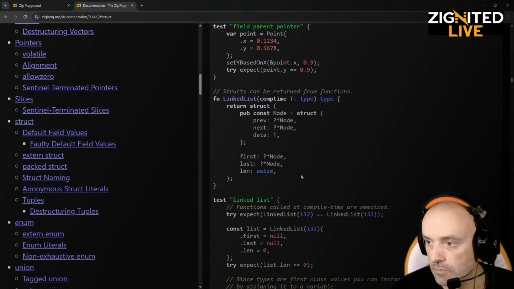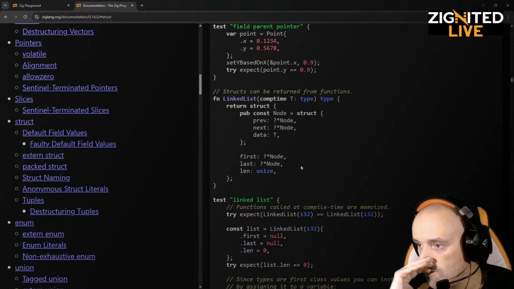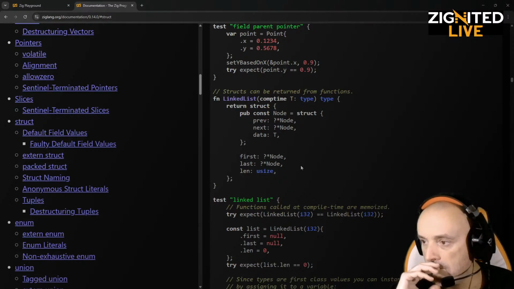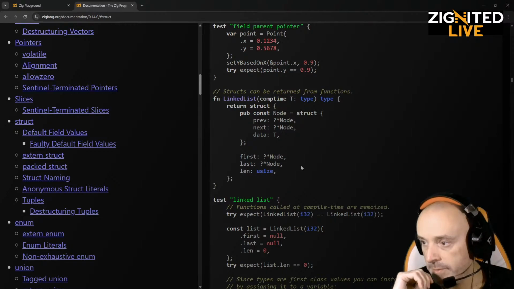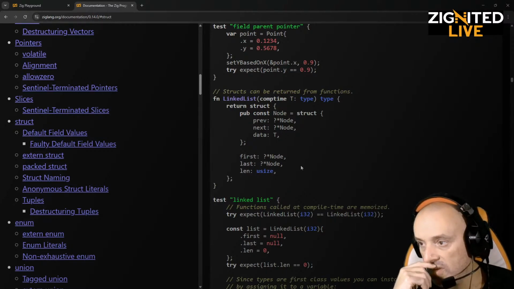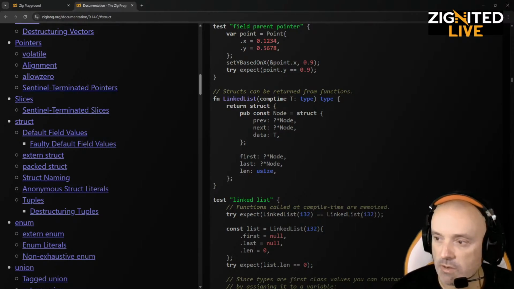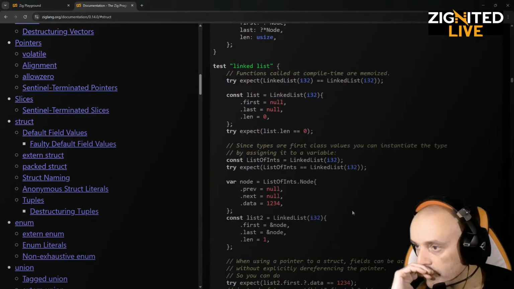Understood. Structs can be returned from functions. Linked list comp time. Okay, this is the example of the linked list, obviously. Let's see what they do. They have comp time type. Okay, these are generics, I guess. I'm not going to touch them yet. I want to play with the basic struct things.